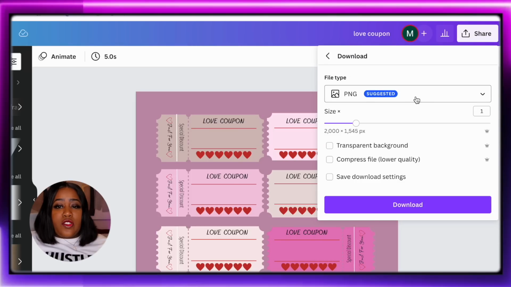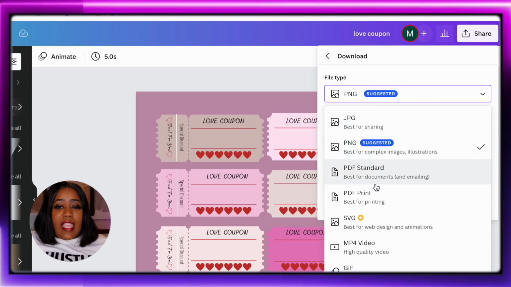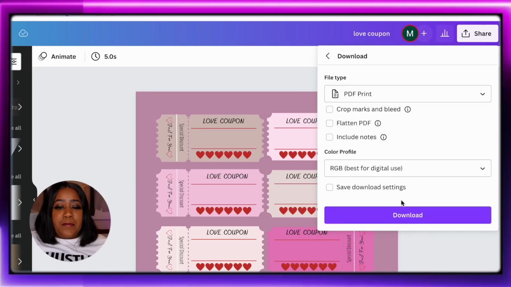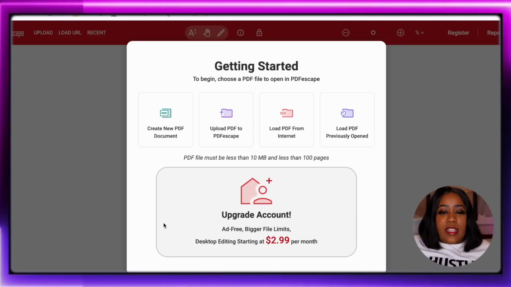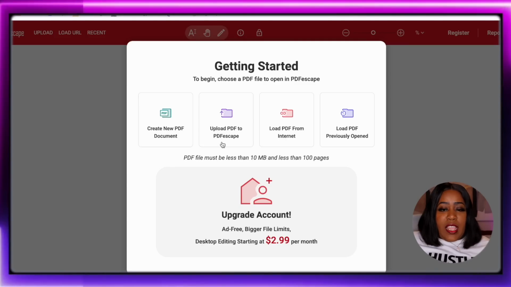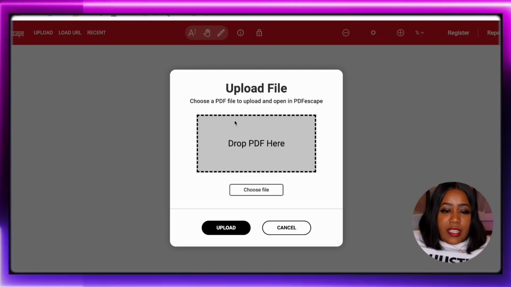And you want to make sure you select PDF, because that's what it's going to have to be, a PDF for print, because people will be printing this. And then once it saves, you want to come over to a free website called PDF Escape, and I will put this link down in the description. And we're going to select the free online version, and we will go to upload PDF to PDF Escape.